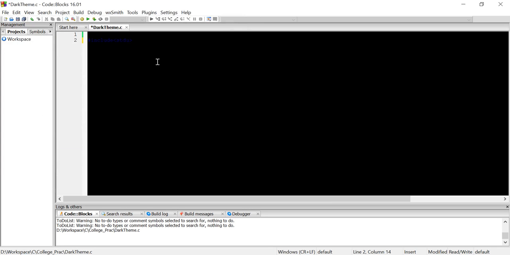Here you can see a header in the blue color and keywords in red color, operators in orange color, and a string will be in this color. I don't know which color is this, but the problem is you cannot see the cursor here because the color of the cursor is black.